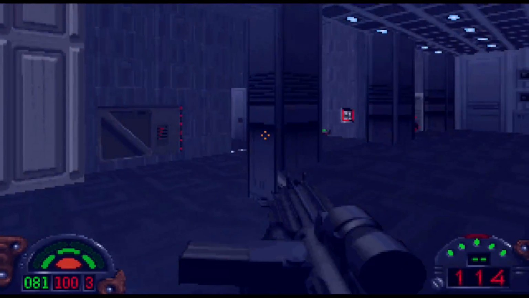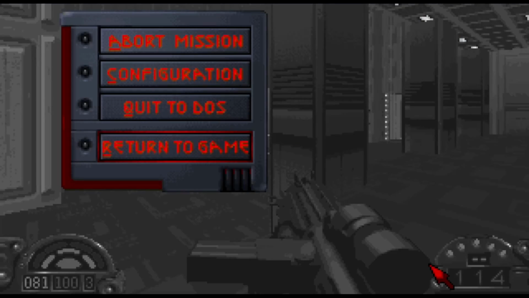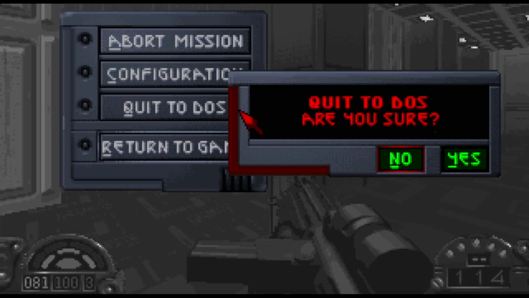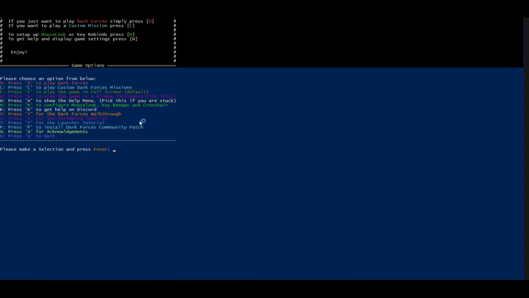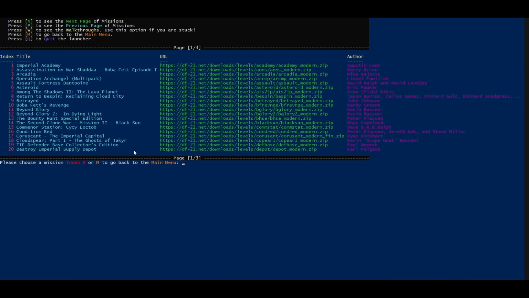All right. Let's try booting up one of the other missions. Open this back up. Let's try one of the other missions. Ooh, Imperial Academy, Assassination on Nar Shaddaa, Boba Fett, Episode 1. That sounds like fun. Yeah, let's try number 2.